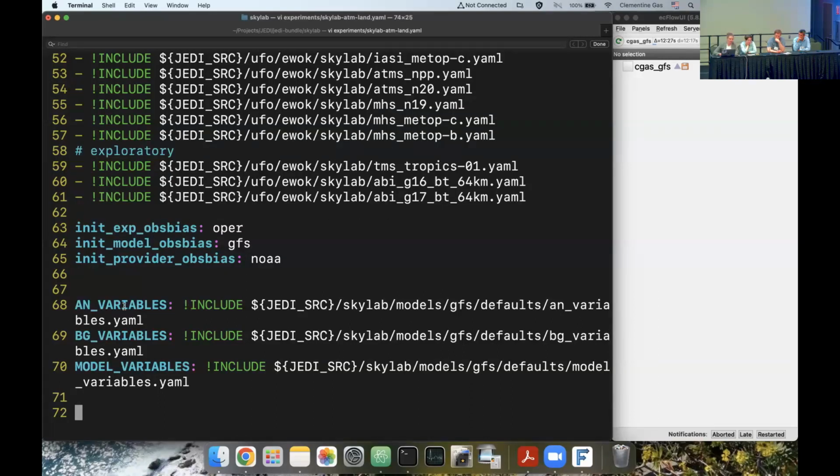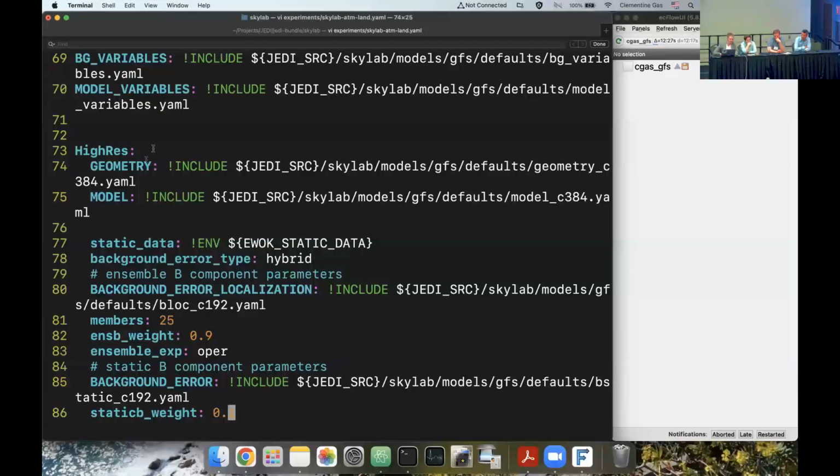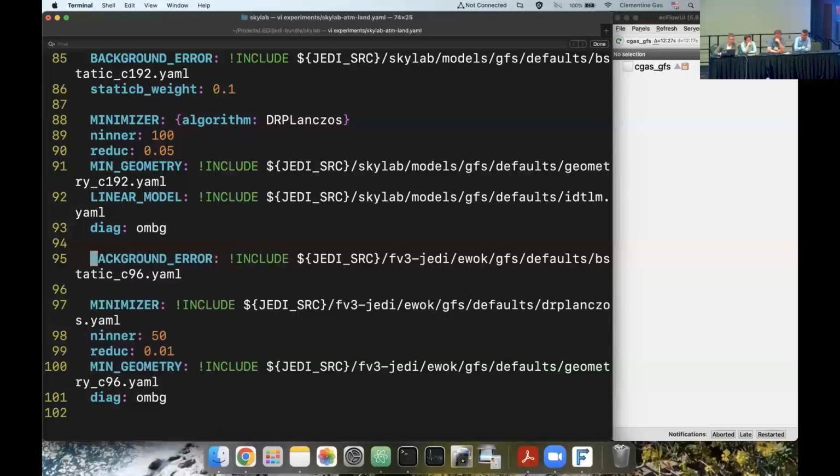I have here my list of variables, which analysis variables and which background variables I am using with that system. And in the Skylab case, we were running an ensemble of data assimilation as well as a deterministic high-res control member. I'm not going to be running the ensemble of data assimilation on my laptop right now because that would take too long. So I will delete the entire part that concerns the EDA, and I'm going to keep only the part that concerns the high resolution. So the EDA would stop here, and I'm just going to remove all of those lines.